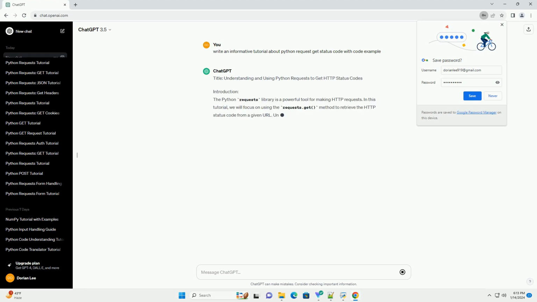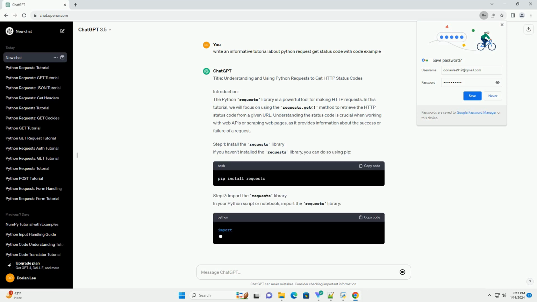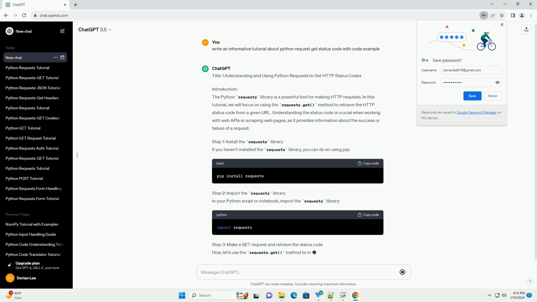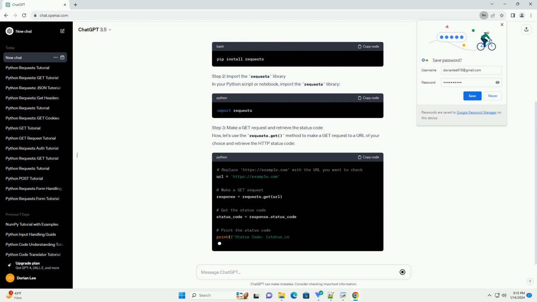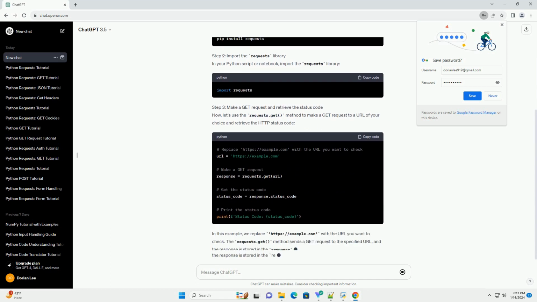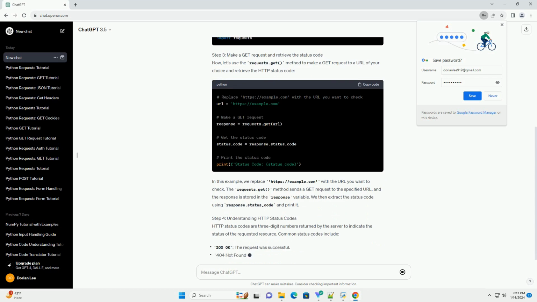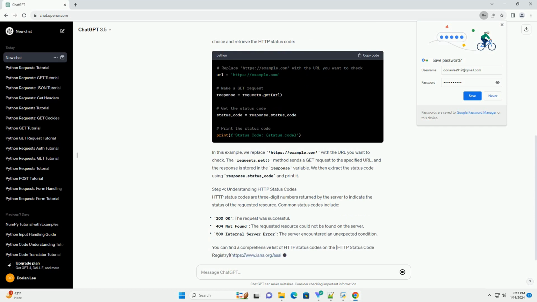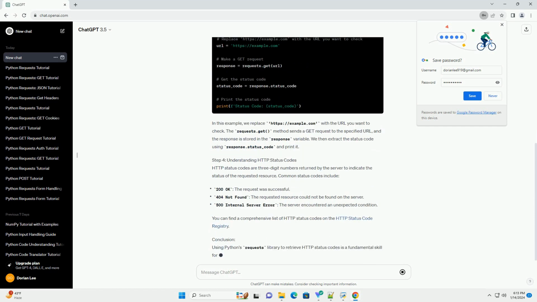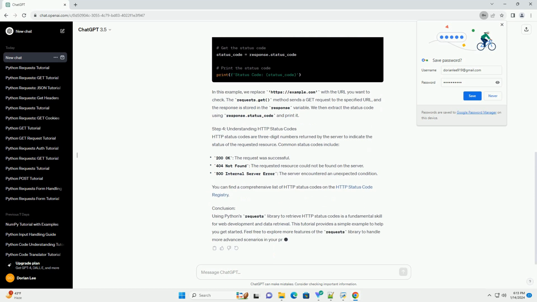Title: Understanding and Using Python Requests to Get HTTP Status Codes. Introduction. The Python Requests Library is a powerful tool for making HTTP requests. In this tutorial, we will focus on using the requests.get method to retrieve the HTTP status code from a given URL. Understanding the status code is crucial when working with web APIs or scraping web pages, as it provides information about the success or failure of a request.